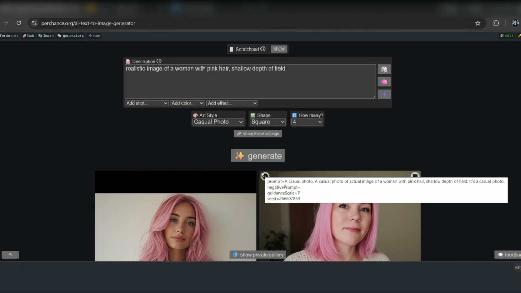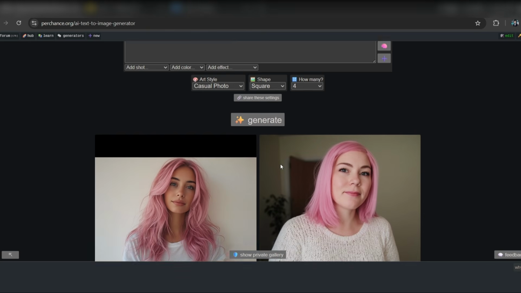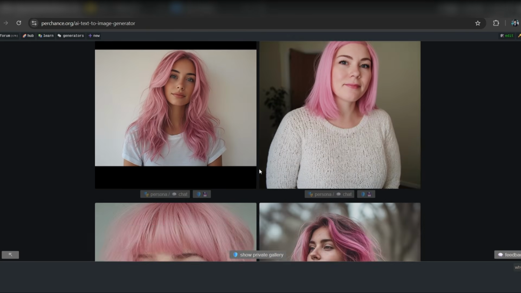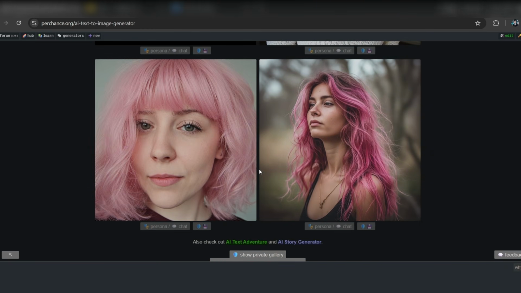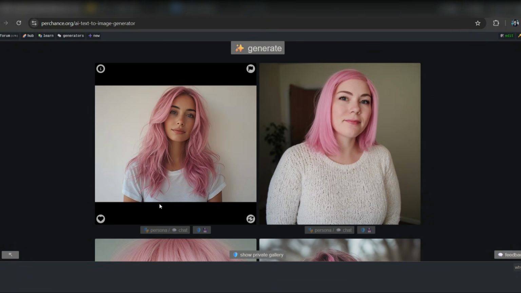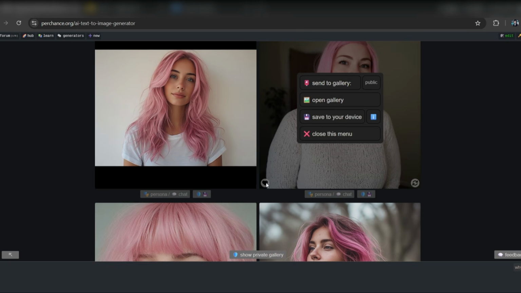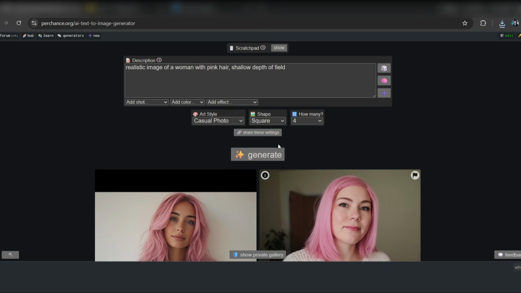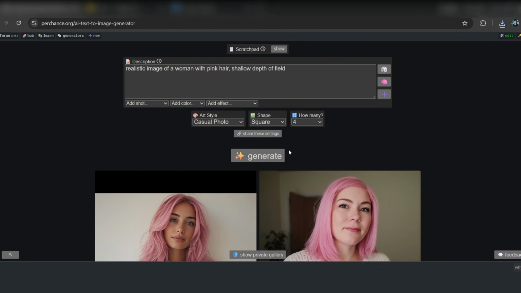Let's take a look, and honestly, this did a really, really good job with this. They all look so realistic, and it works really, really well, considering the fact that it's completely free, unlimited, and open source for me and you to use. You can click on an image right here to download this onto your device. Honestly, this is really, really good.